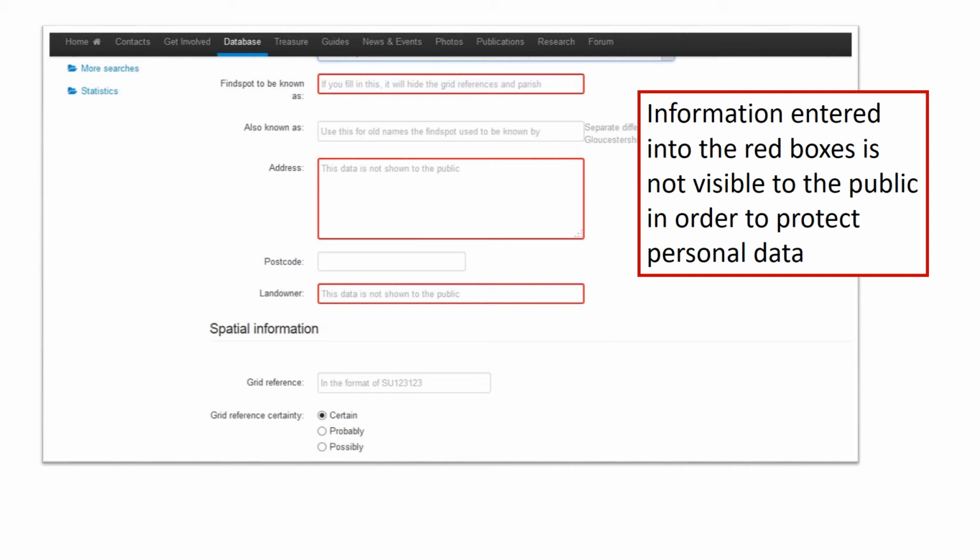Unless you are a finds liaison officer, the landowner field will not appear on your form. If you are a volunteer or self-recorder, you will need to ask your finds liaison officer to add the landowner's details once your record is complete. If you're a finds liaison officer, start typing the landowner's name into this field and you'll get a drop-down list of people.